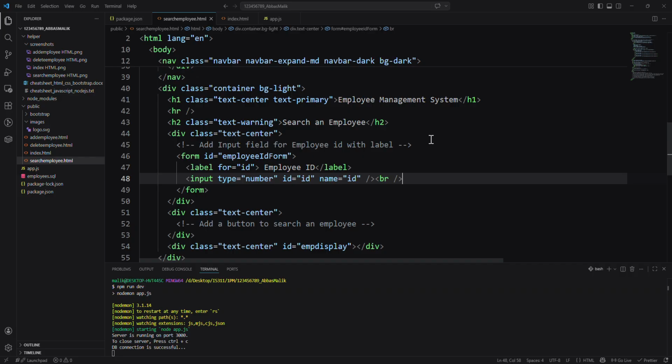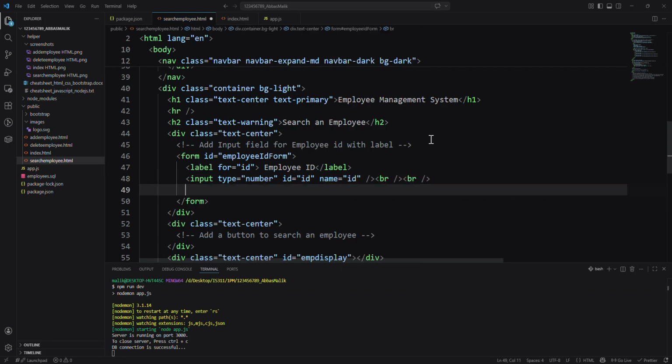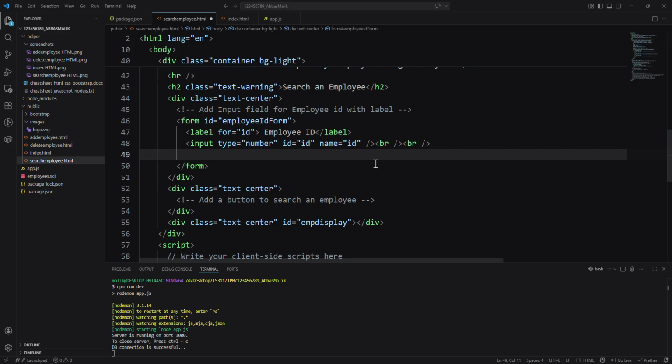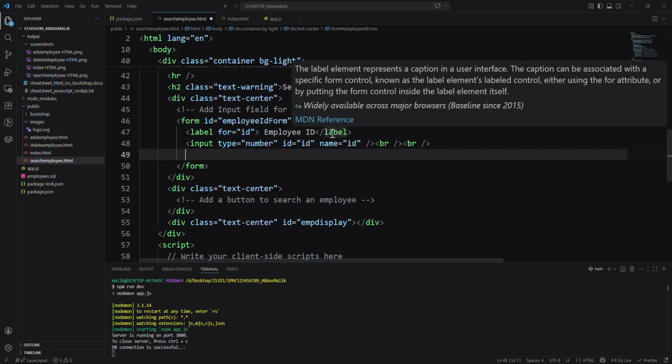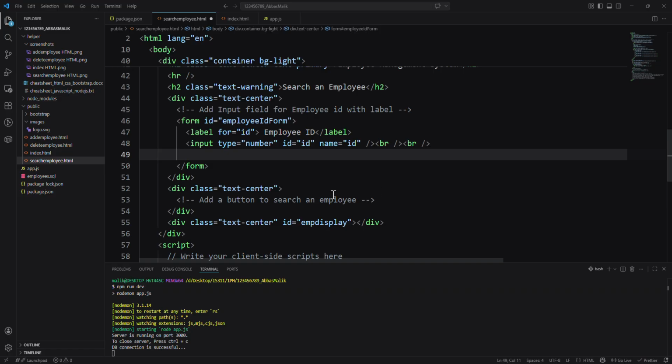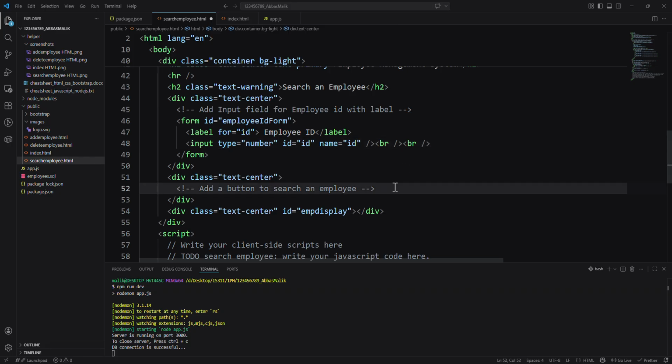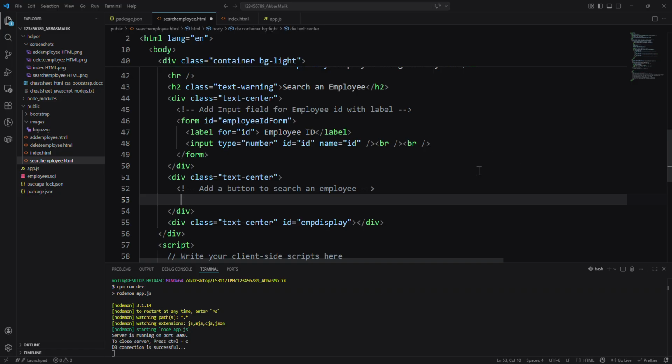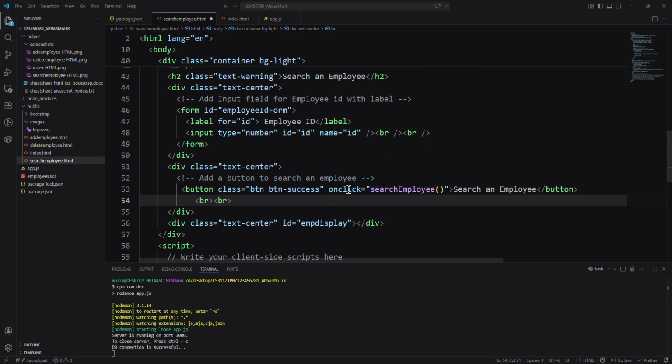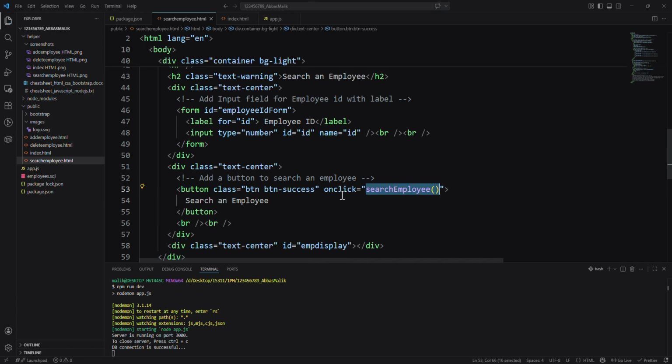And then we add a BR, then put another BR, and after that we need a button that we want to insert here. The button is coming down here, so we can put that button here so that we can actually search it. So let me put that button for you. Of course, we need to write the function that we are executing on the click event of that specific button.